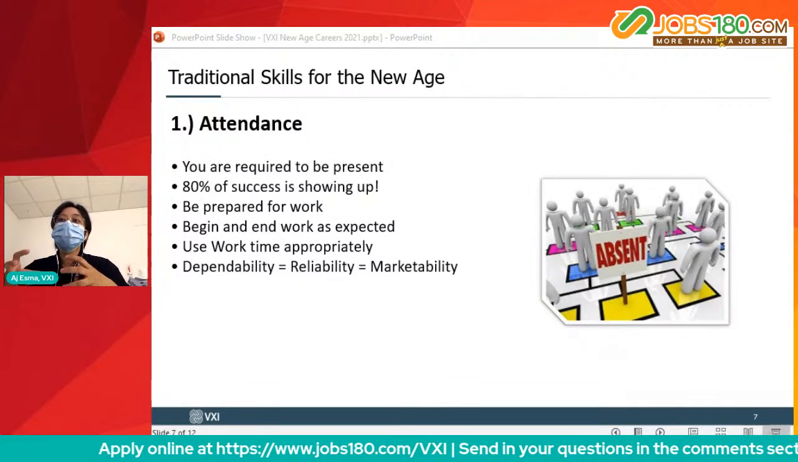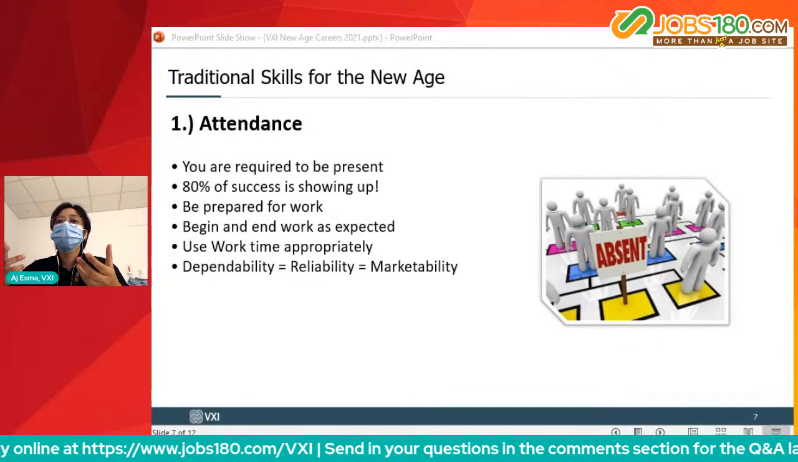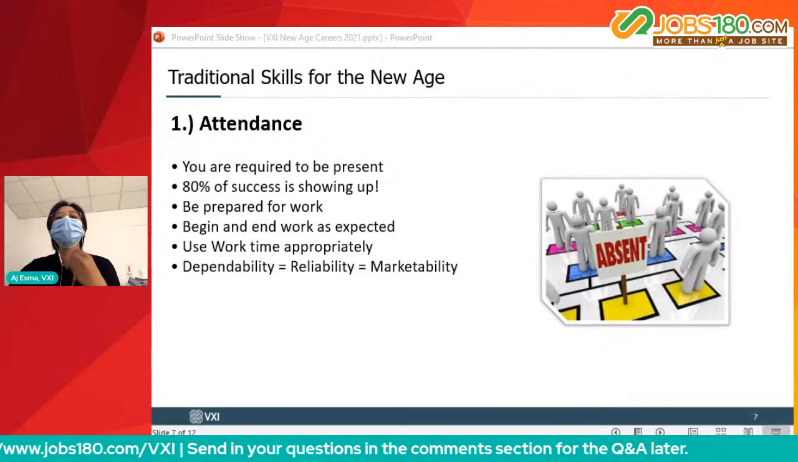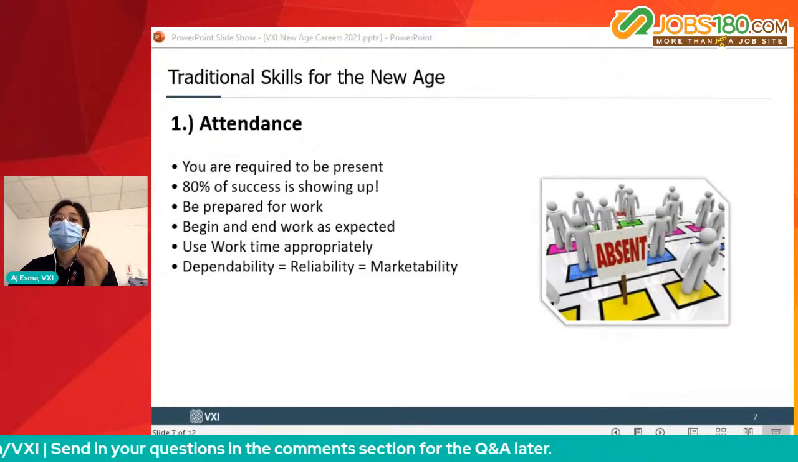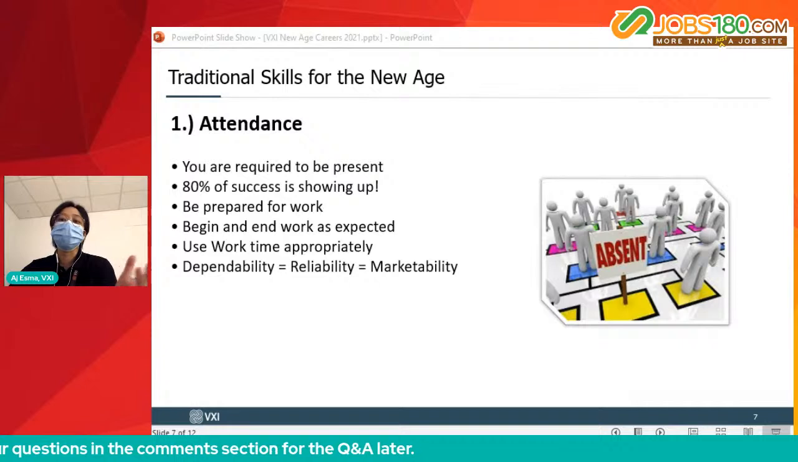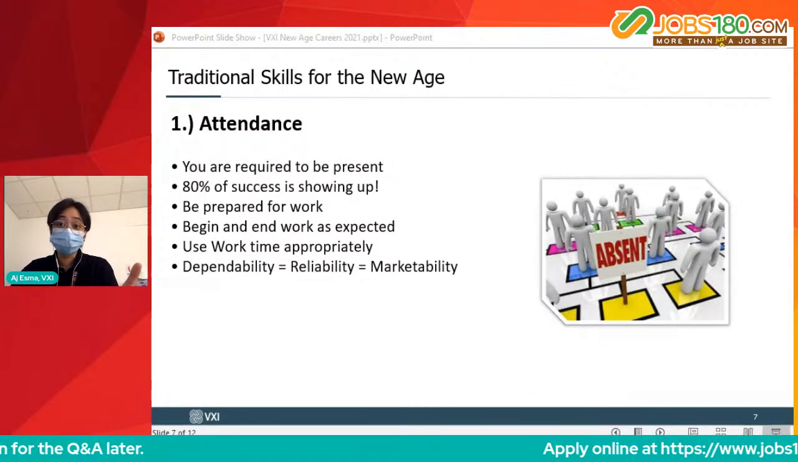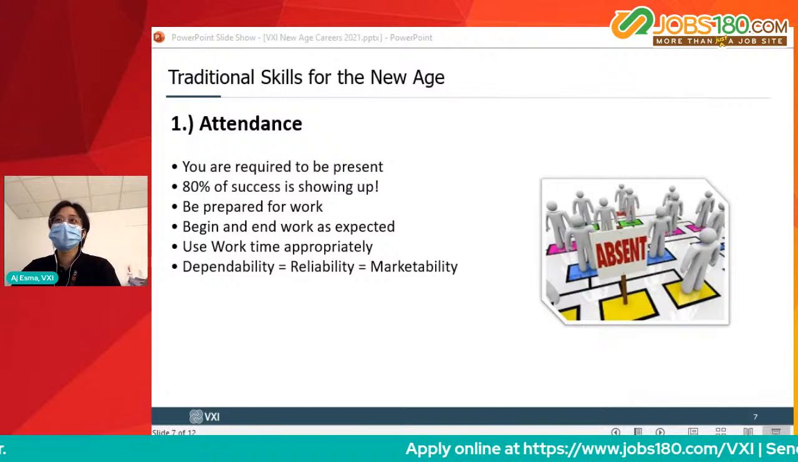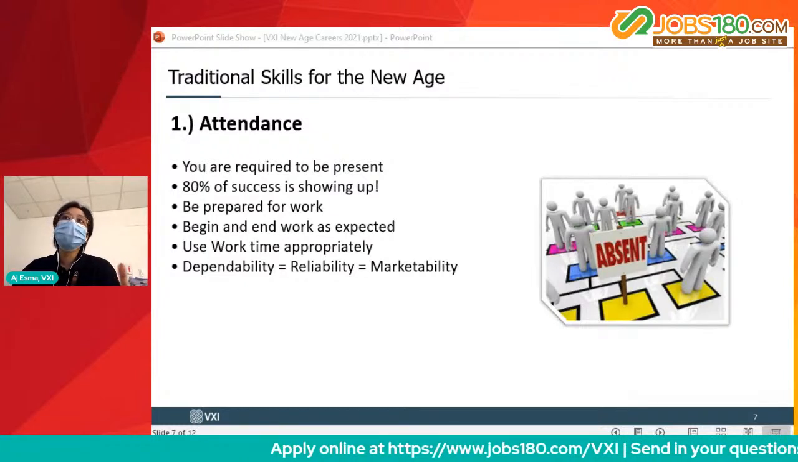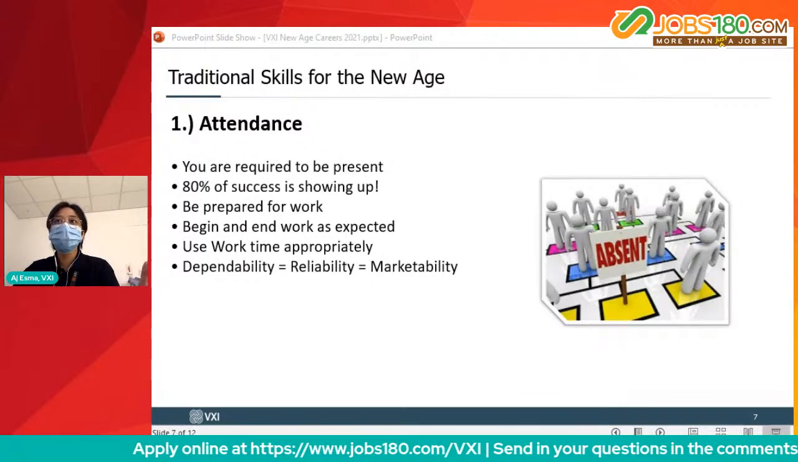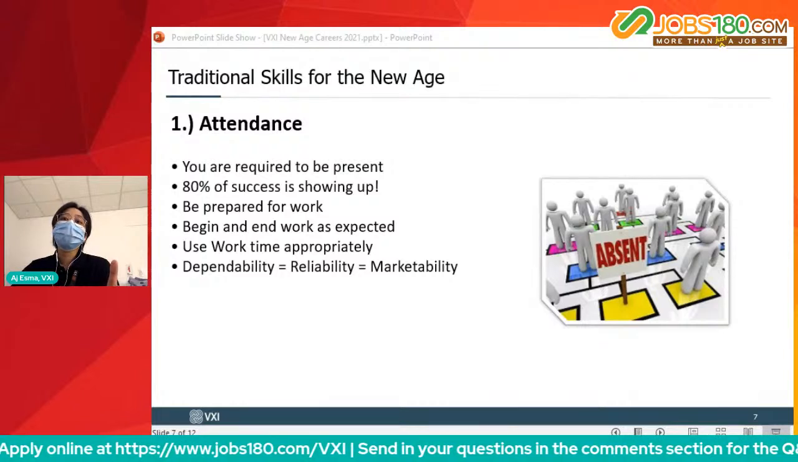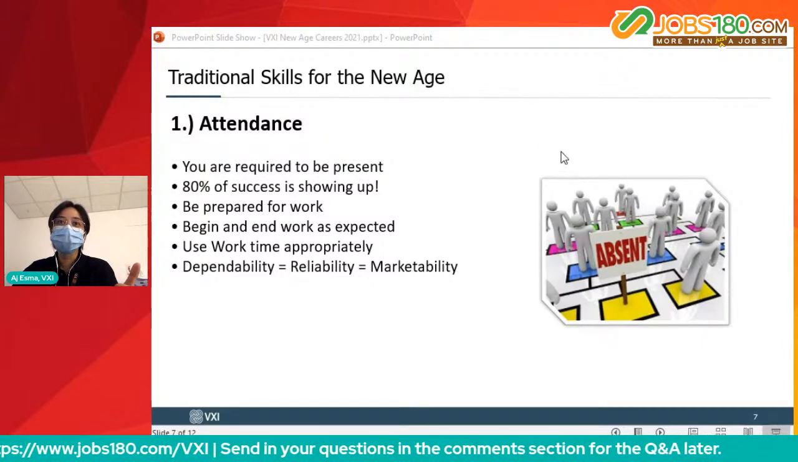So at that point in my life, I realized that being present, being mentally present, is actually a skill. So it's something you have to work on. It's not enough to just be there physically, but it's good if you can be there physically as well. So be prepared for your work, begin and end work as expected, and use your work time appropriately. Next slide po.